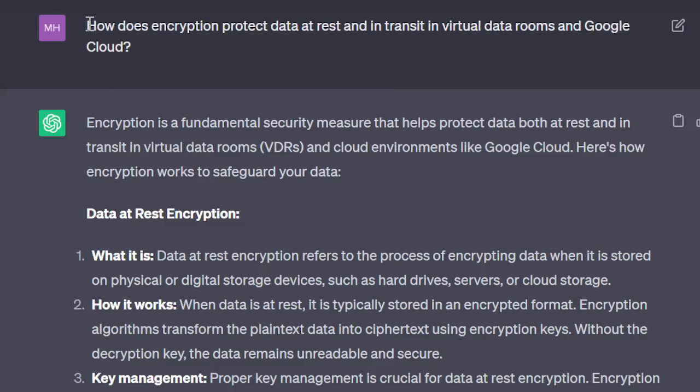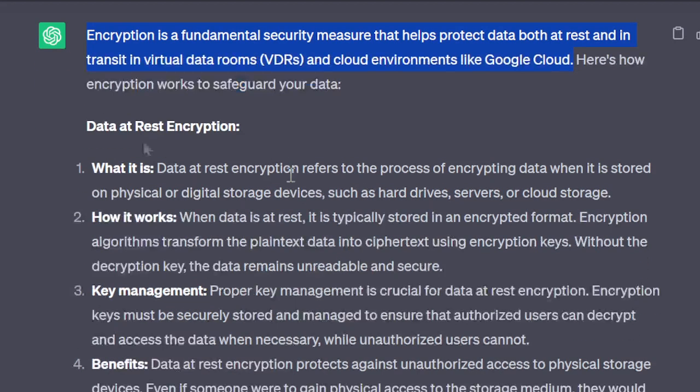Today we are going to discuss how encryption protects data at rest and in transit in virtual data rooms and Google Cloud. Encryption is a fundamental security measure that helps protect data both at rest and in transit in virtual data room and cloud environments like Google Cloud. Here's how encryption works to safeguard your data.